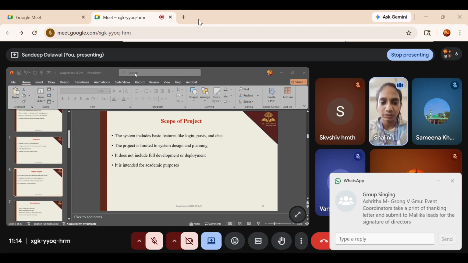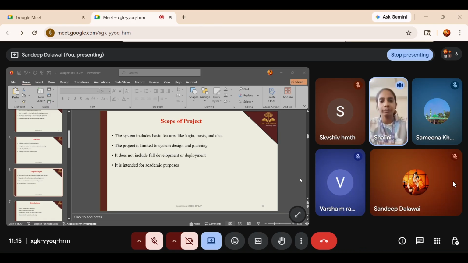Now I will explain the scope of our project. This system includes basic features such as user login, creating posts and chatting between users. Our project is mainly focused on system design and planning. We are not implementing the full development or deployment. This project is created mainly for academic purposes and to demonstrate our understanding of system design. Next slide.